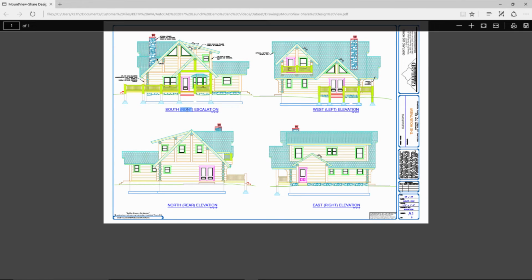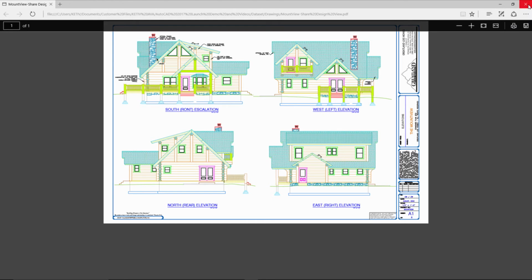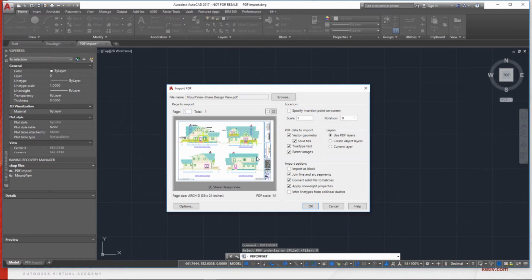In this particular title here, for this view, it says "south runt escalation," where in actuality it should be "south front elevation." Before, I'd have to ask Eric, and Eric's an awfully hard guy to get a hold of, except for the customers. There you go. I'd have to ask him for that original drawing file, and I'd have to text him myself. Well, actually, I don't have to anymore. I can just import this PDF into AutoCAD and edit the text myself.